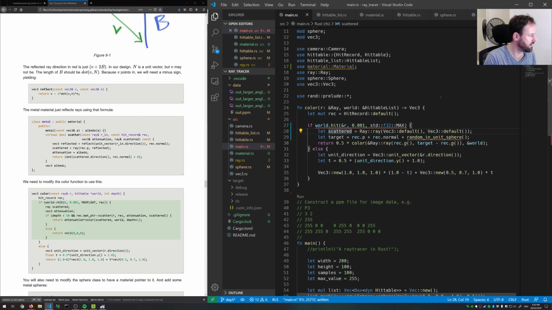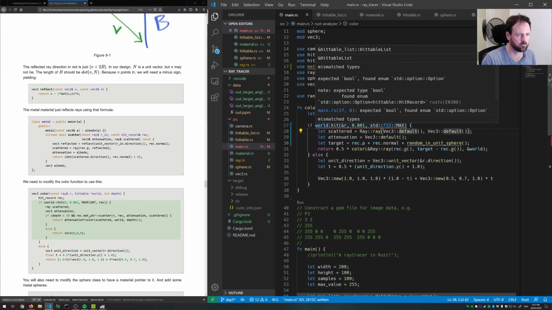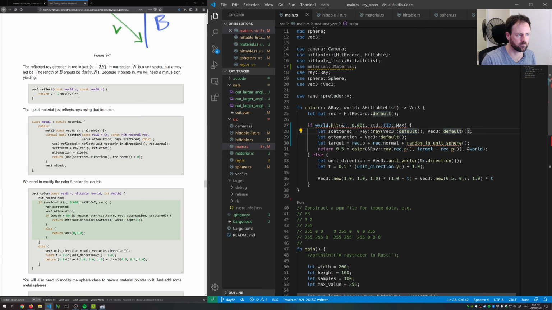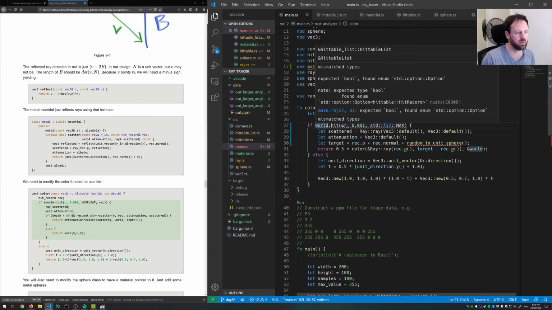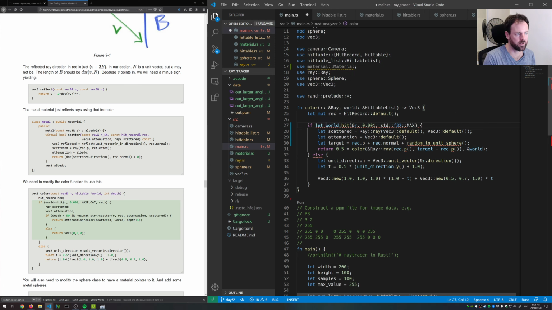Now then we have attenuation. So let attenuation equal, and it's just a vec3 default. Now world hit isn't going to look like this anymore because hit returns the option hit record. So we'll do the if let again: if let Some rec equal world. This will define a record if it hits.